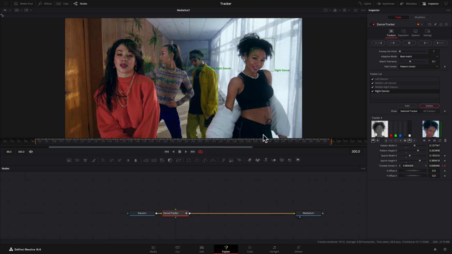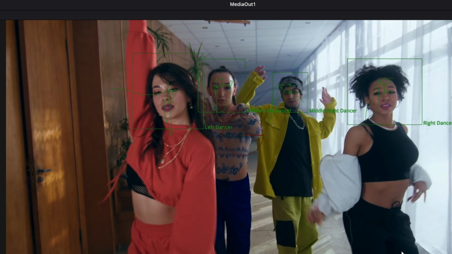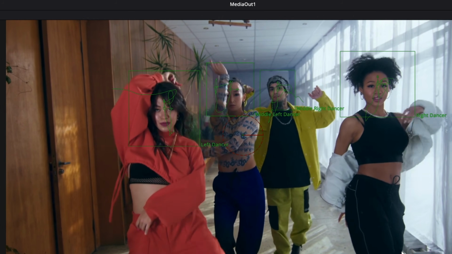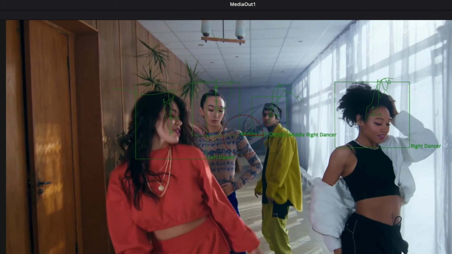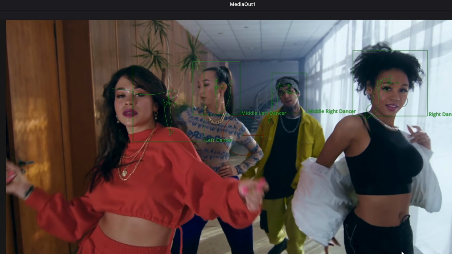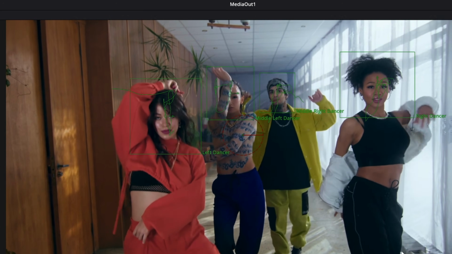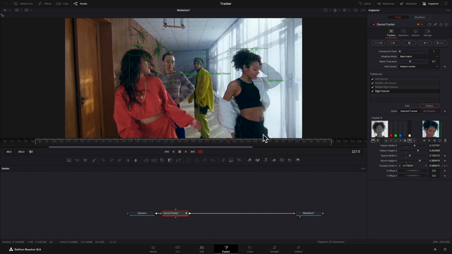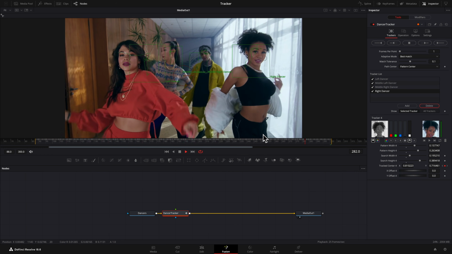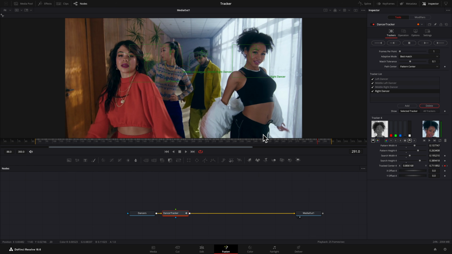Let's play the clip to see how successful the tracking was. I'll press the space bar to start playback. As the clip plays, keep an eye on the pattern boxes. They should remain fixed on the dancers' heads. The pattern box on the leftmost dancer's head moves off her head somewhat towards the end of the clip, but all the others tracked well.